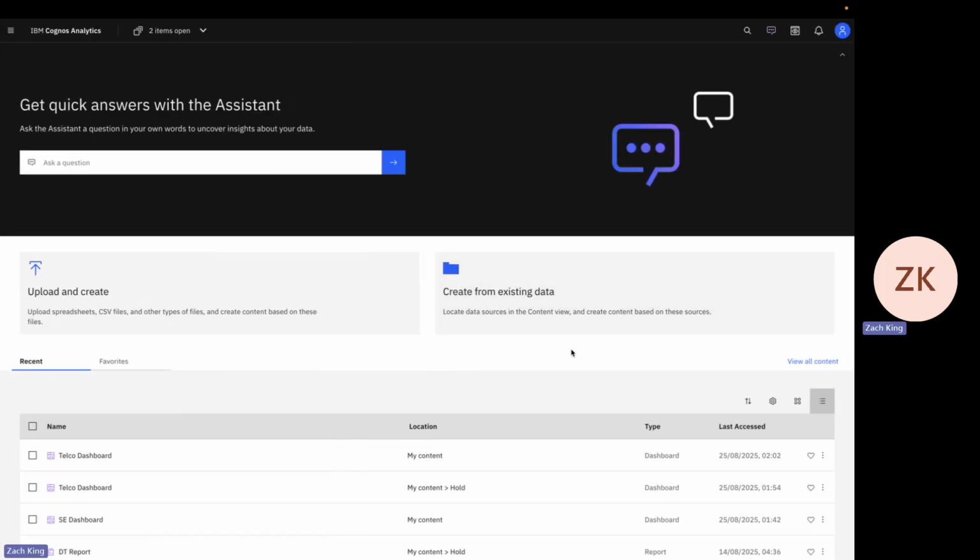So this is the landing page for Cognos Analytics 12. It might be slightly different to what you're used to if you're on an older version, but the concept is very much the same. So we have the front and center of the screen, the interaction interface with the assistant, where we have this box that you can start typing your questions into to start that natural language conversation and start uncovering those insights. We can access the assistant from wherever else we are in Cognos Analytics with this little icon in the top corner here.